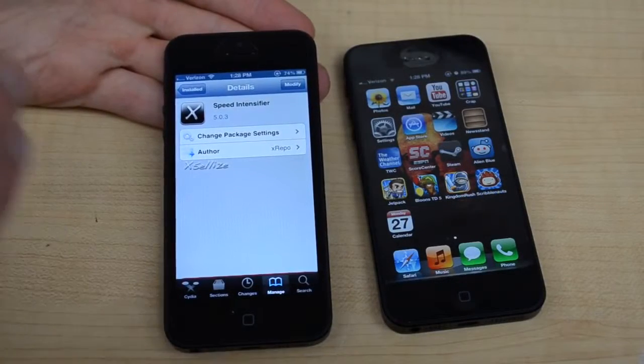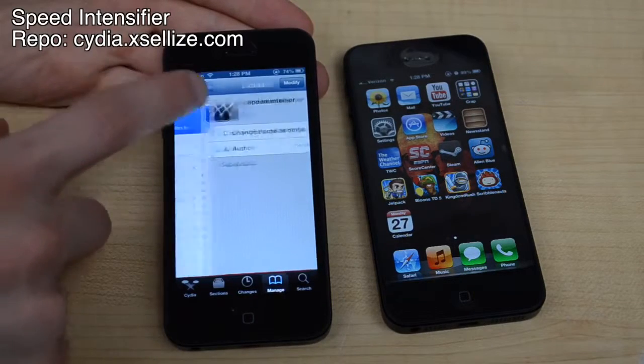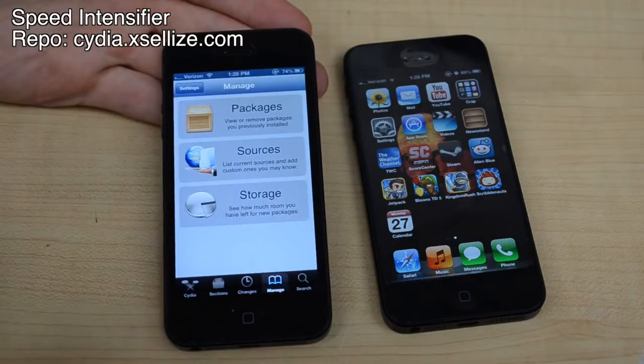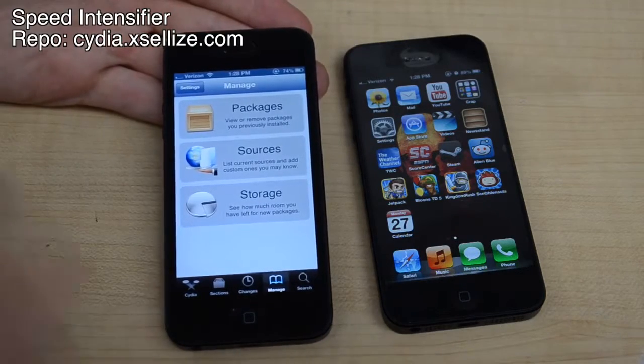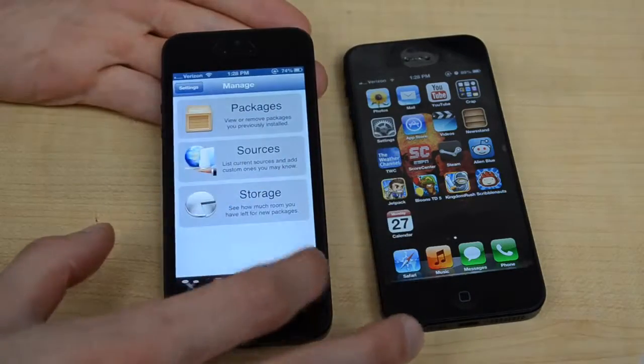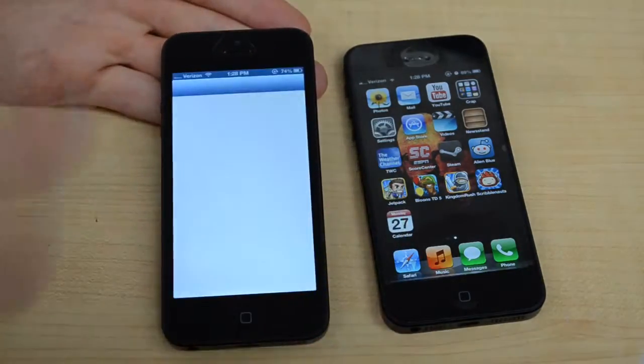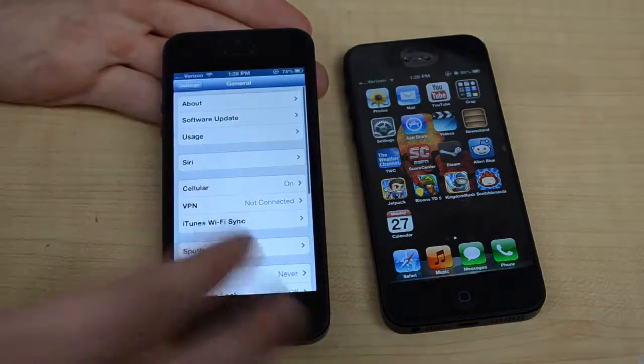So this first tweak is called Speed Intensifier. Now this is part of the Xcellize repo, so you want to go back to your sources and add cydia.xcellize.com, and I'll have that in the video so you guys can see that and add it yourself. So you want to go into that repo and search for Speed Intensifier, and once you find that, what it does is it speeds up all the animations on your phone.